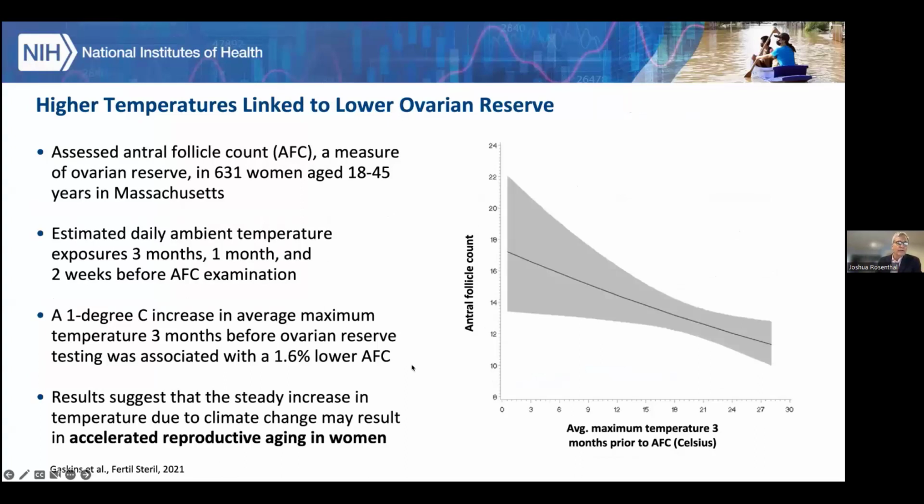It also affects fertility in women, high temperatures, that is. And this is reflected in some recent work looking at the antral follicle count in women. It's not a huge sample size, but fairly compelling numbers showed that daily ambient temperatures over a fairly short-term span produced a reduction in the ovarian reserve.